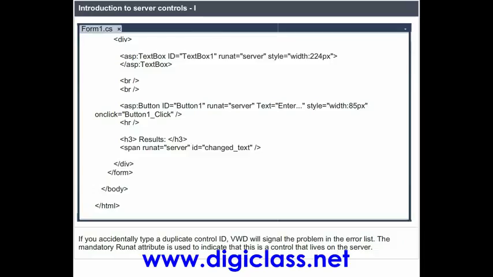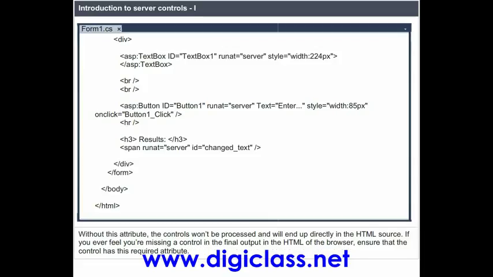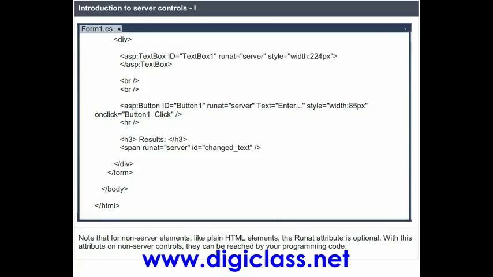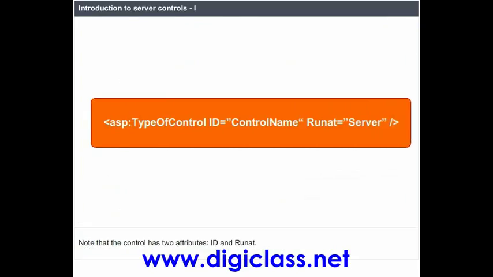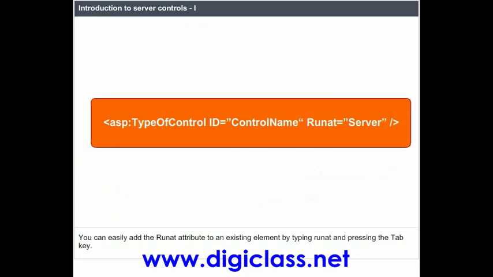The mandatory runat attribute is used to indicate that this is a control that lives on the server. Without this attribute, the controls won't be processed and will end up directly in the HTML source. If you ever feel you are missing a control in the final HTML output in the browser, ensure that the control has this required attribute. Note that for non-server elements like plain HTML elements, the runat attribute is optional. With this attribute on non-server controls, they can be reached via programming code. Note that the control has two attributes, ID and runat. You can easily add the runat attribute to an existing element by typing runat and pressing the Tab key.